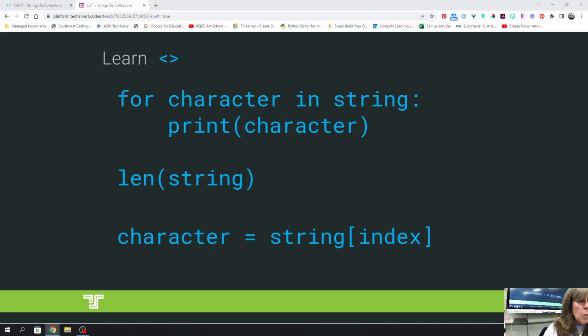So, with the ability to treat a string as a set of individual characters, there are several collection operations that we could do on lists that we are now able to do on strings as well. These include using a for each loop to go through each character one at a time, finding the number of characters in a string with len, length, and getting a character at a specific index with the square bracket notation, including negative indexes. So let's go ahead and try some things here.